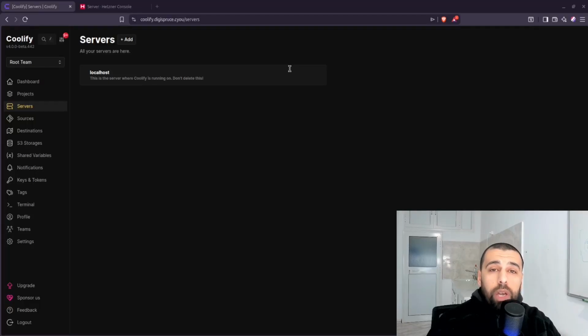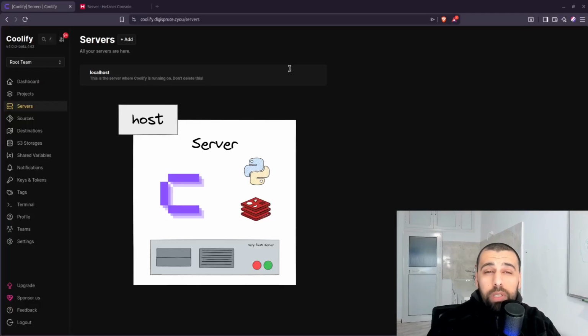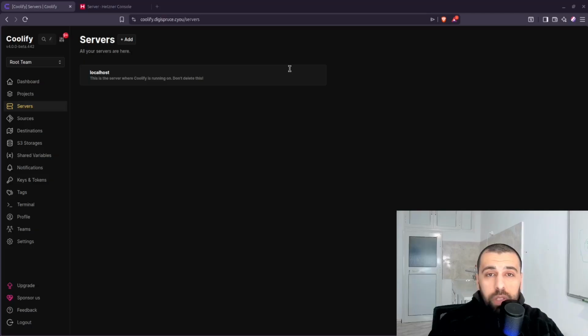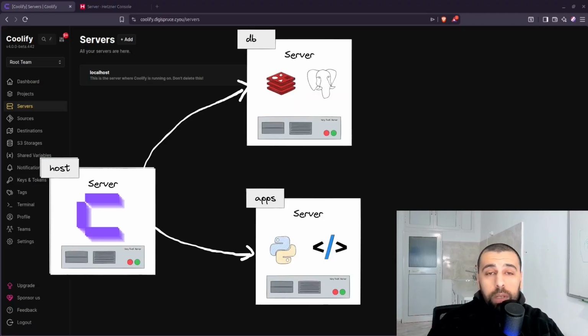If you're running Coolify and all your apps on the same server, this single server setup works, but it's also fragile, harder to scale, and one step away from taking everything down. In this video, I'll show you how to turn that into this: one server that only runs Coolify and separate servers that run your different applications.